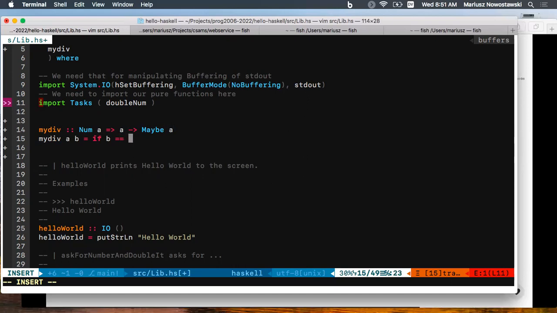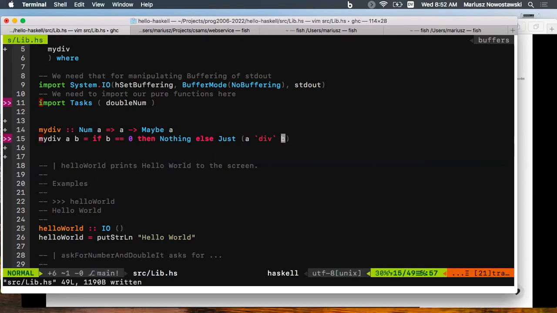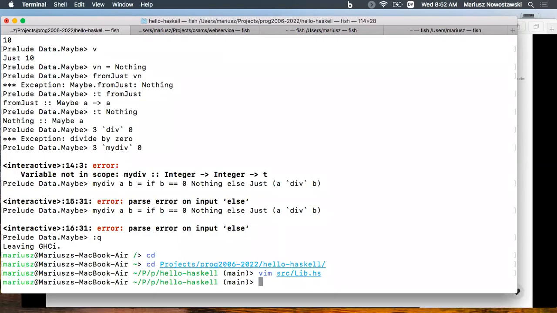And if b is zero, so then nothing, then it will actually work in one single line. Else just a divided by b. Right, so okay. Some problems, but let's see, stack ghci.